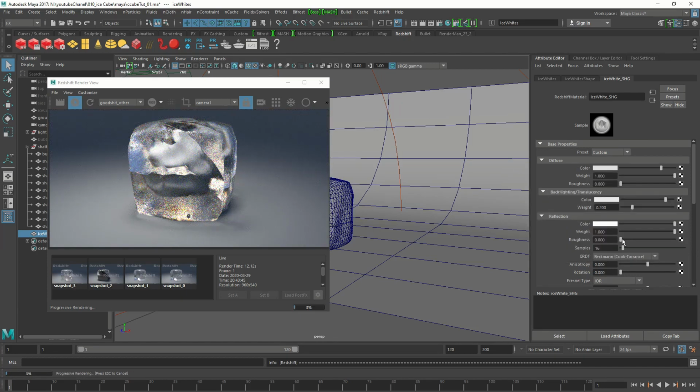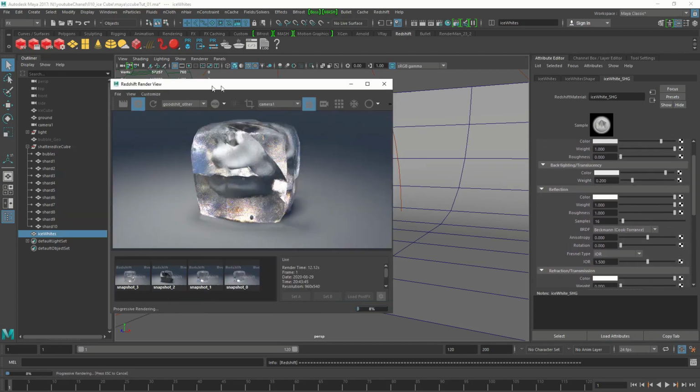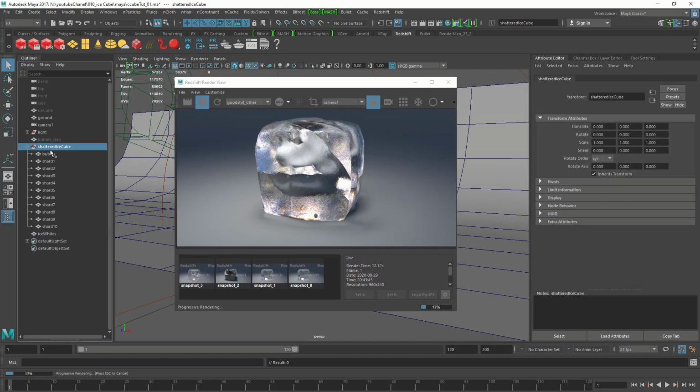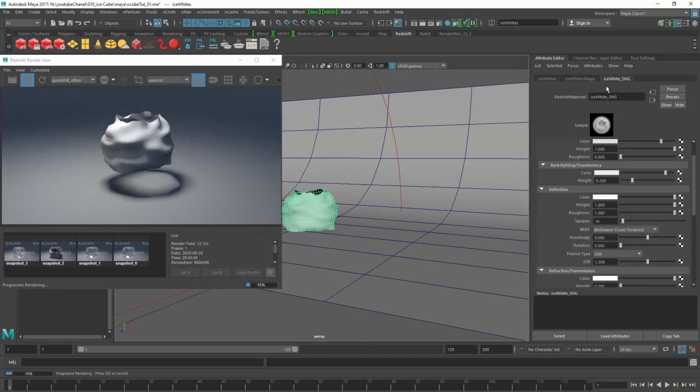it's whiter, and we are going to bring up the roughness so it's not reflective, it has some kind of a streaky feel to it. So the way we are going to do it is by using a transparency map. So let's hide the ice cube for a while so we can see what we are working with. So this is what we have, the deformed sphere.